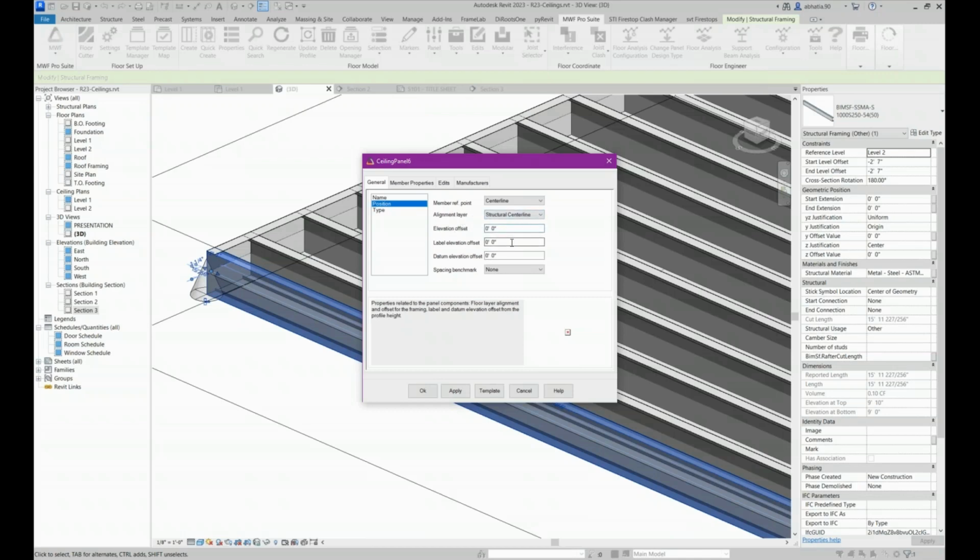So you can adjust your elevation similar to floors. If you have a benchmark and you want your studs for your walls to align to the joists of your ceiling or your floor, you can specify the same spacing benchmark and it will follow that spacing benchmark, okay?